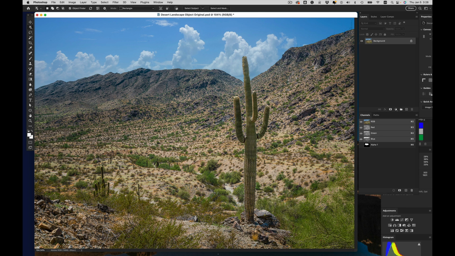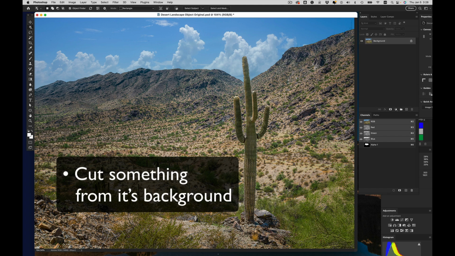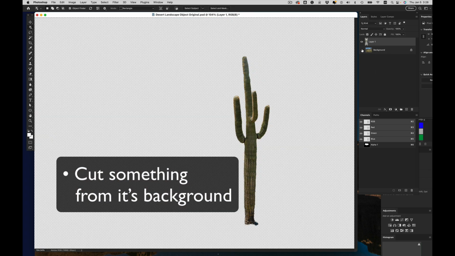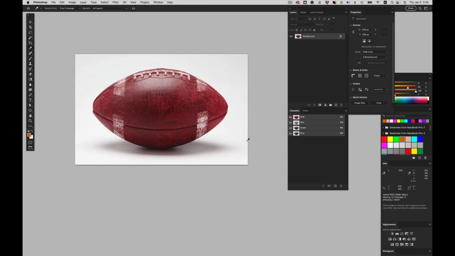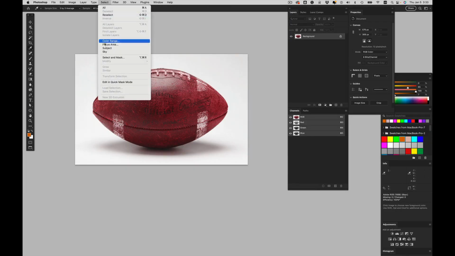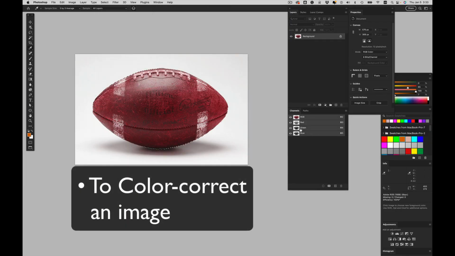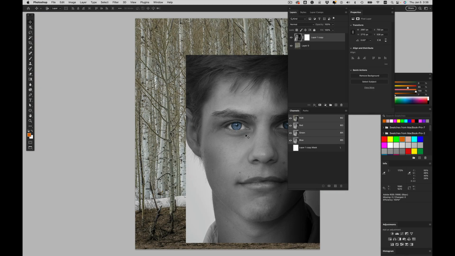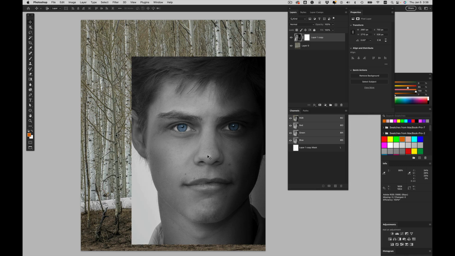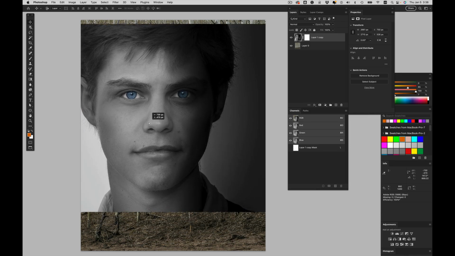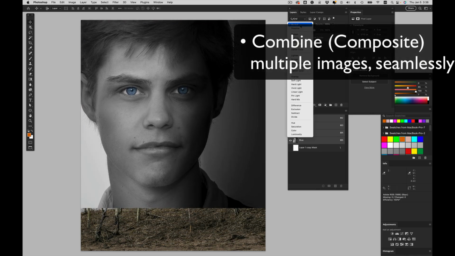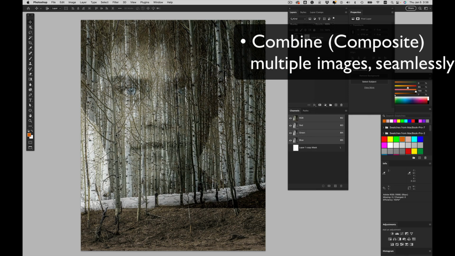I could use a selection, a mask, in order to cut something from its background. That's a very common request, but look how quickly I did that, understanding the power of masks. Cut something from the background. I could use a mask in order to color correct an image. One of my favorite tricks, a very artsy effect, I use masks in order to combine or composite multiple images.